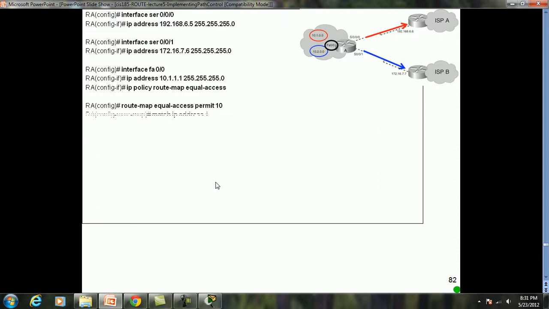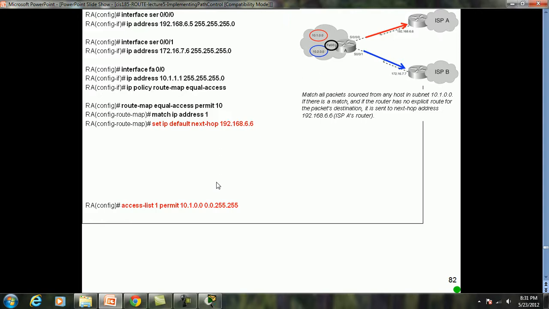Now what does the route map say? Match IP address 1, so access list 1 permits 10.1. Set IP default next hop. That's it, that's what you have to define. In the same way, all packets coming via 10.1 will have a next hop of 6.6.